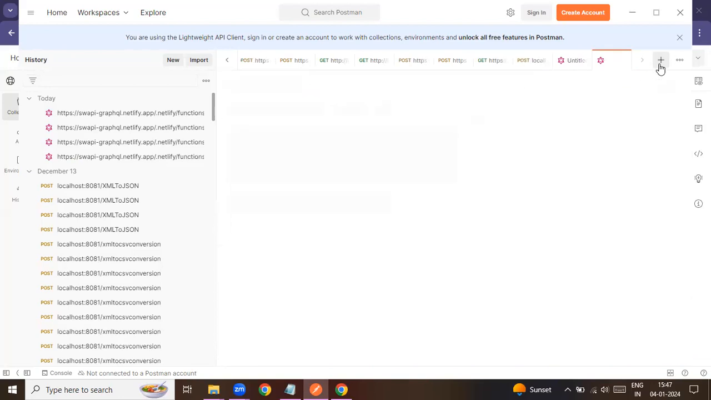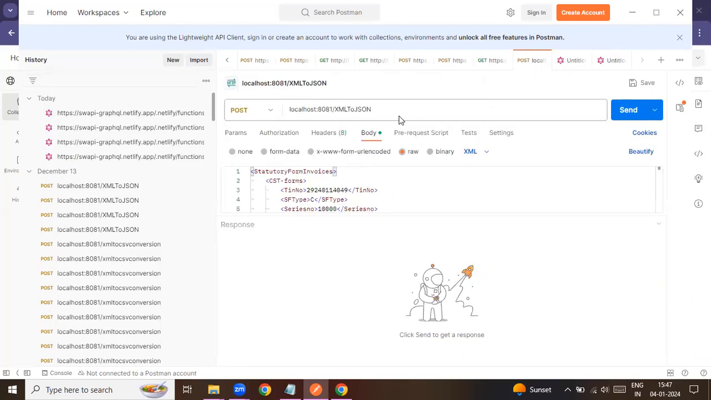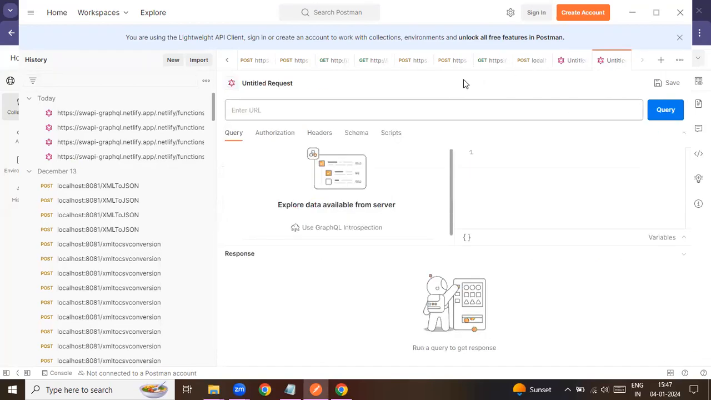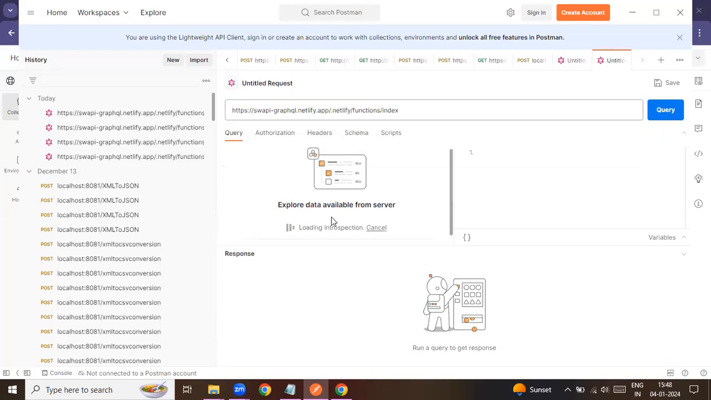So click on plus. Select here, you need to go to GraphQL. And this is how it generally looks. If you go for a REST request, generally it's like this. You have the POST method and send request. When you go to GraphQL, you just have the query here, and you need to enter the URL. I'm going to enter this URL.